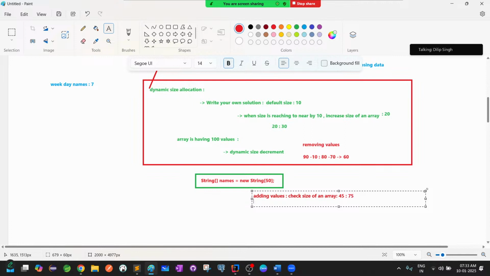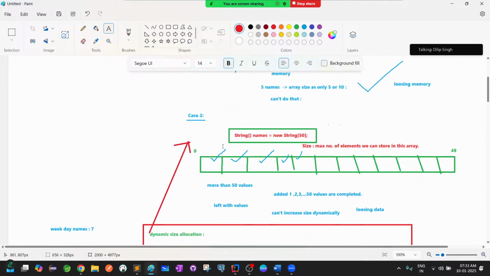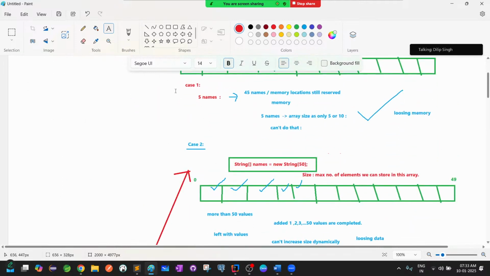And then again you keep on adding the values. The values reach the 70 size. When you are adding 70, that will be called some threshold value. So then you will realize, okay, it is reaching 75, let me increase it to 100. Like that you can implement some functionality. It is possible, but as a developer you have to do that. And that is what you have to use in your real-time applications.